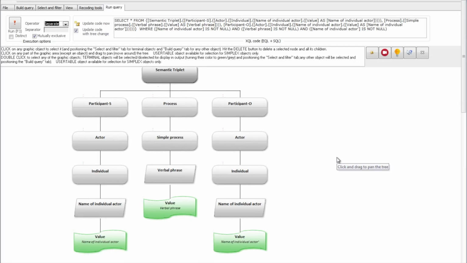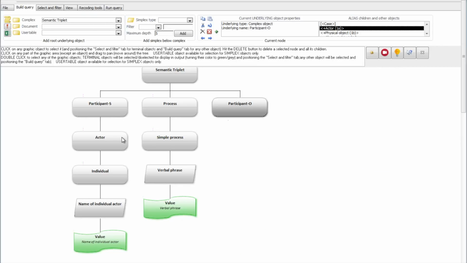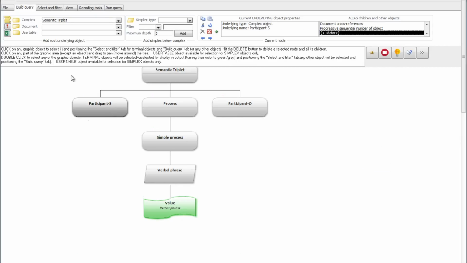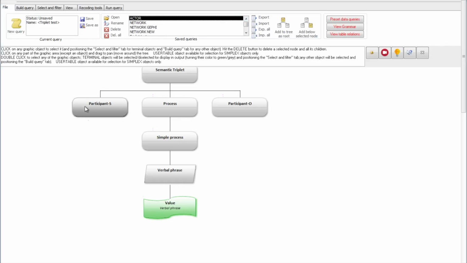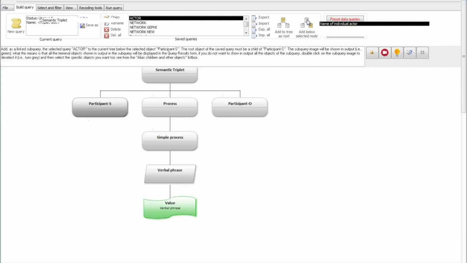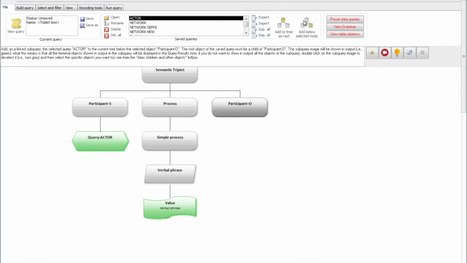And here it is. We can delete the nodes actor, both of them, and then select the actor query here, and then click on the tree after selecting the object where we want to add the query to.